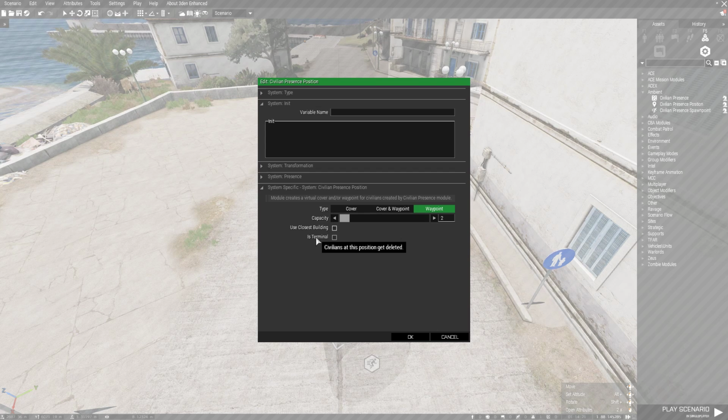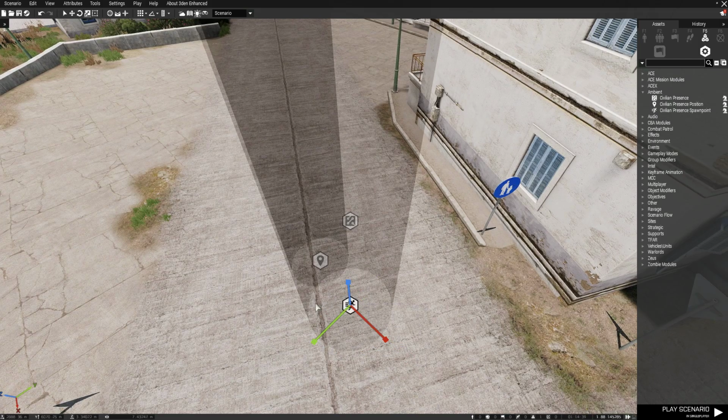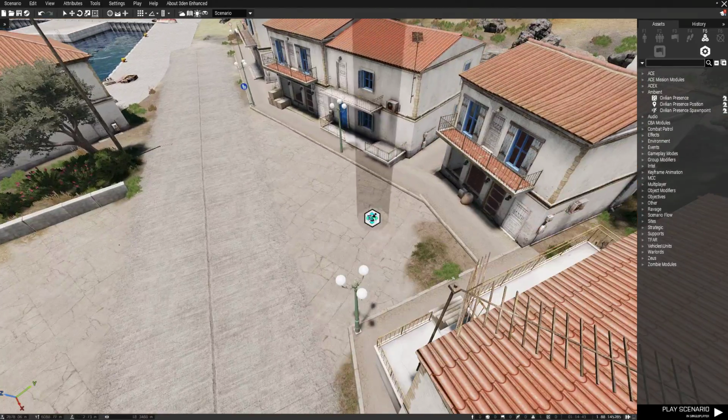Terminal also is an interesting one because if a unit is being shot at and they're running to cover, if you have this set to cover and you have is terminal enabled, it will delete them. I don't particularly use this all that often. So we'll hit OK. The spawn point is pretty standard. There's really no attributes to it. It just dictates where they will spawn within the presence module.